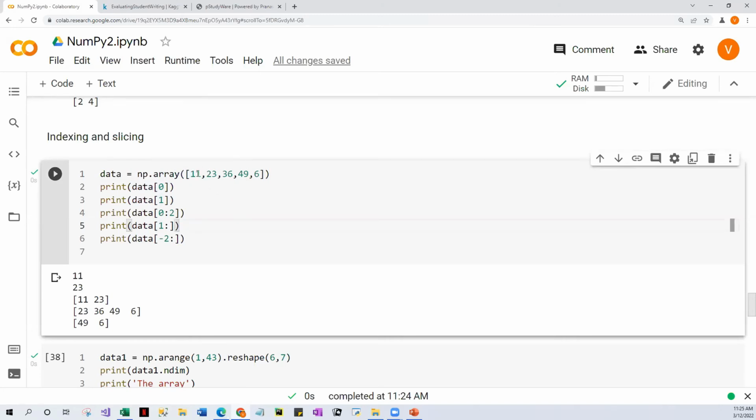So if I'm going to print only index 0, it is going to give me 11. Okay, and 23 is index 1. So if I want to just print the 23, I'm going to pass the value 1. And let me print this, give this one to you, and we can play with it. Okay.